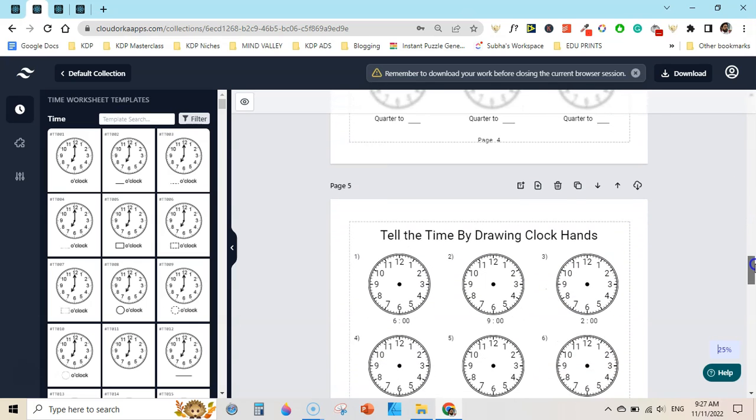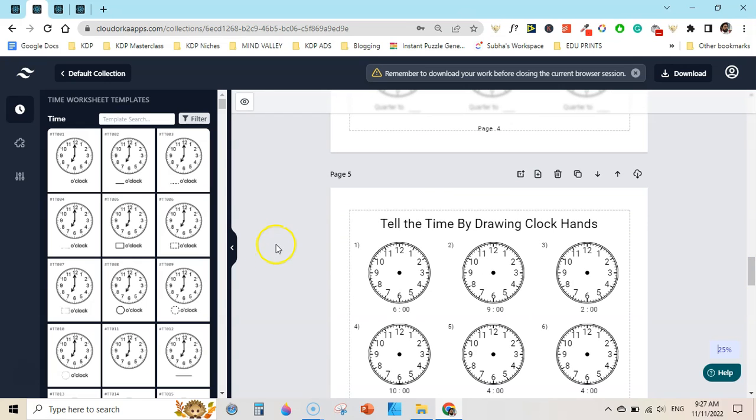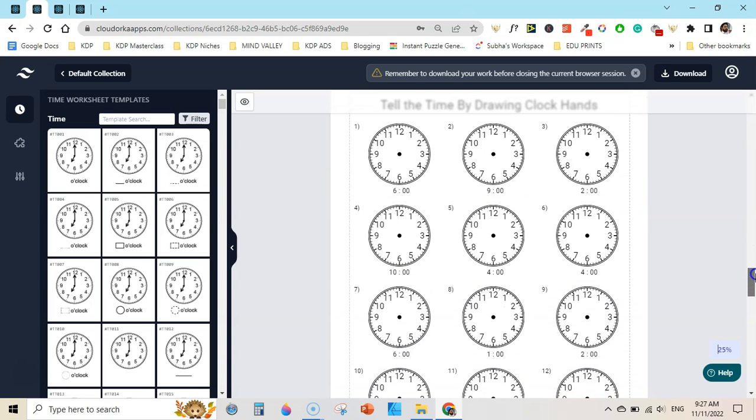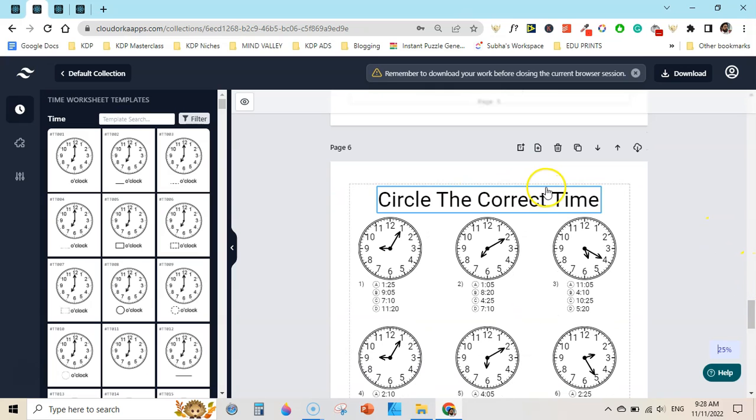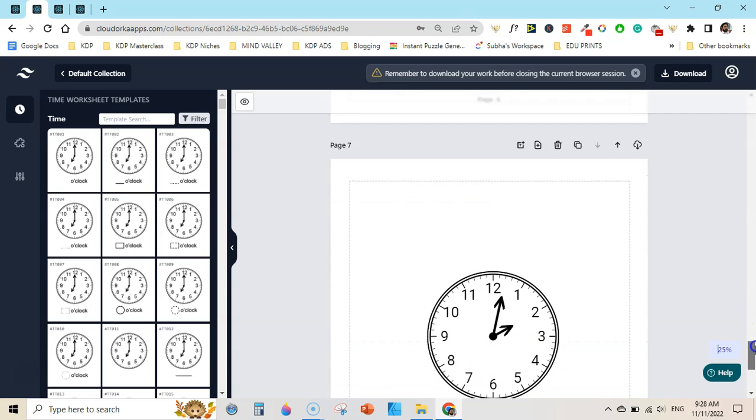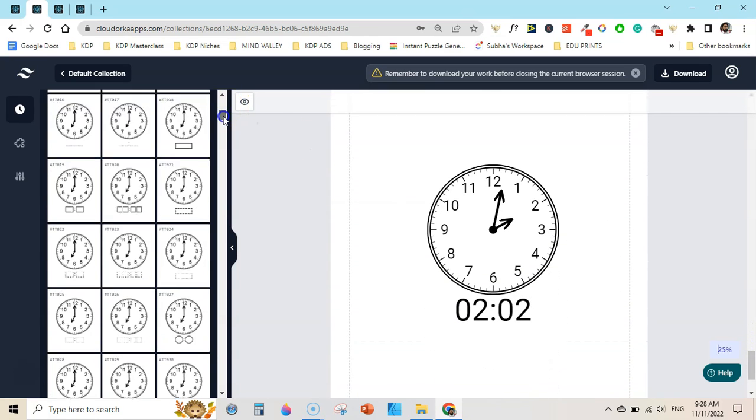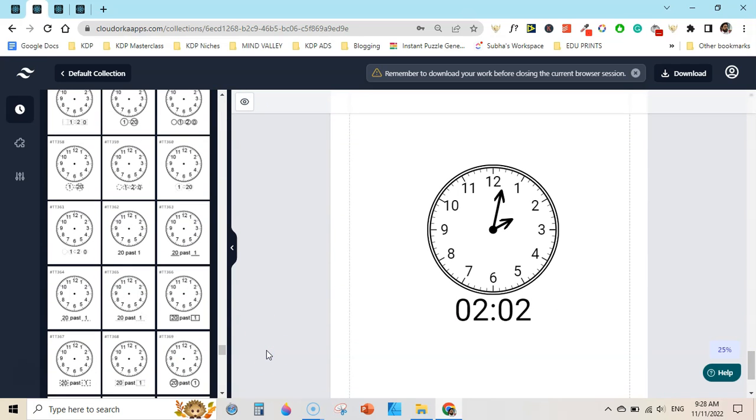In addition to these worksheets, there are also various types of customizations inside these time telling worksheets, like tell the time by drawing clock hands. Here you can see the hands are missing and the time is written below each clock, so the users or the students can read the time and draw hands so that they can practice telling time in a better way. Circle the correct time. You can see here there are different times given below the clock and the student can circle the correct time.